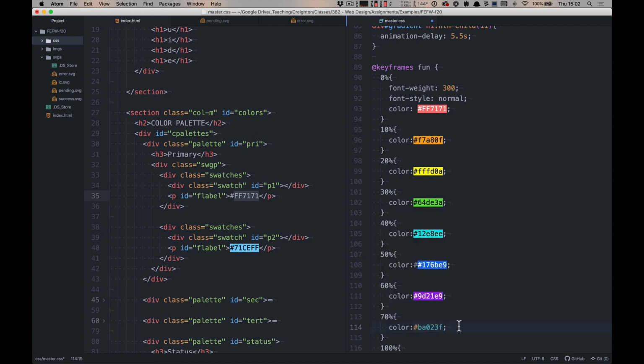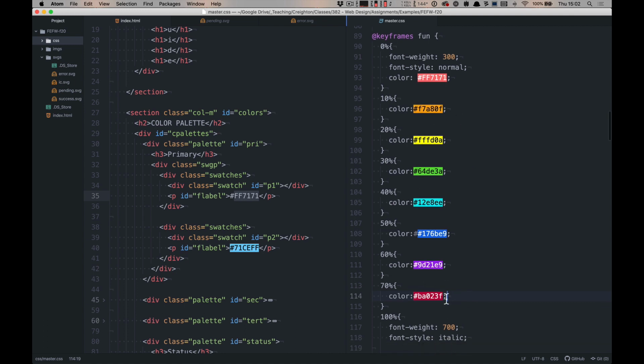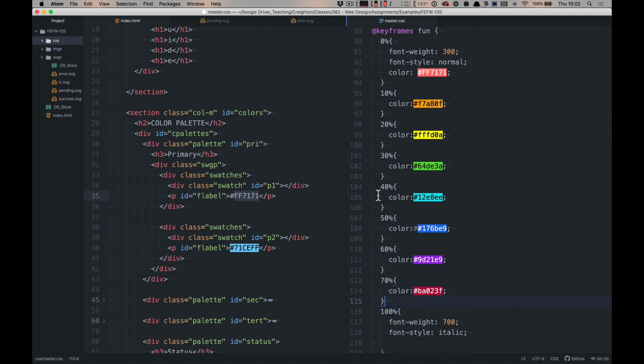Okay, that brings us mostly back around. All right, so how many? 1, 2, 3, 4, 5, 6, 7, 8 colors.